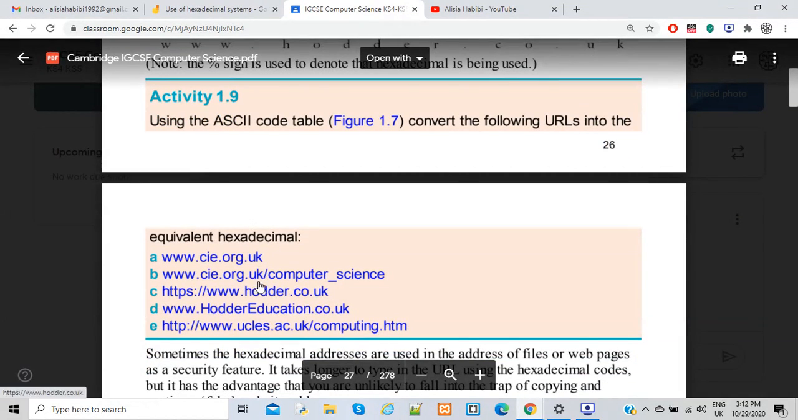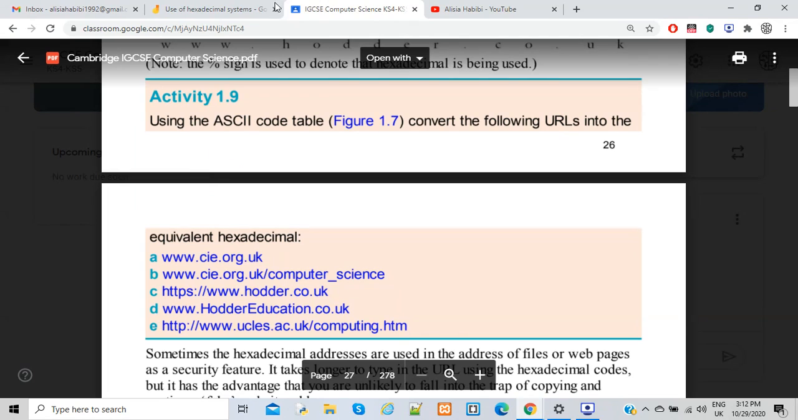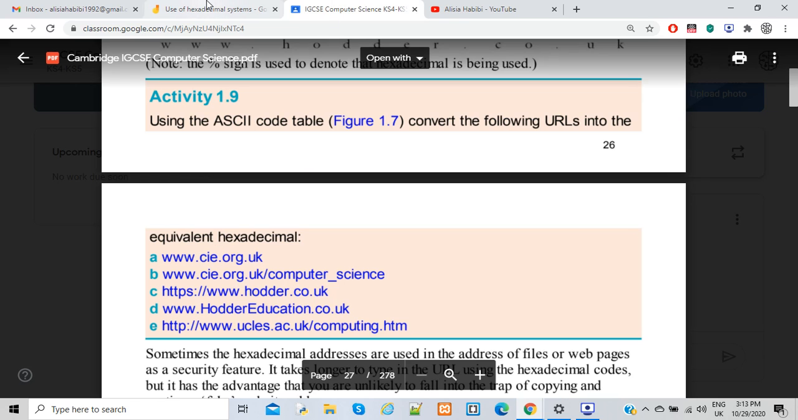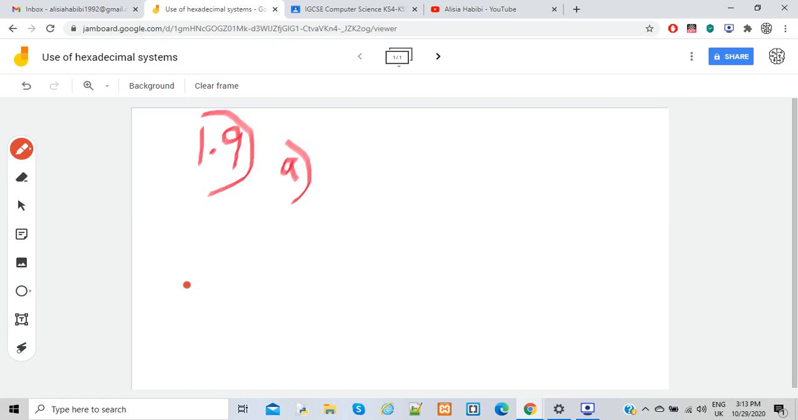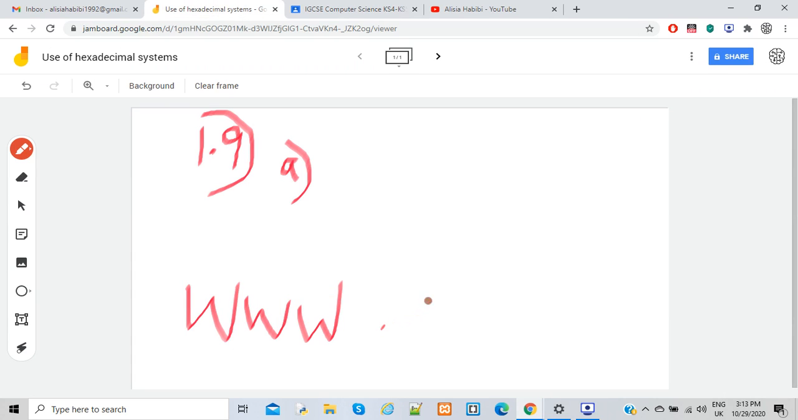So we're going to do one example here. We're going to take the first example, A, just to see how we can interpret it in case you have an exam or test question. Usually they do come out, guys. So I'm going to do activity 1.9, and we're looking at the first example. We're trying to interpret this URL or web address into hexadecimal representation. So we have www, and then .cie, then .org, and then .uk. So this is the website we have.